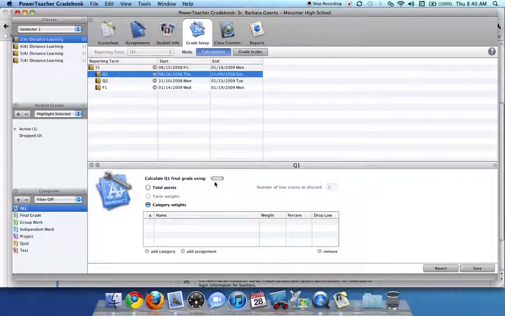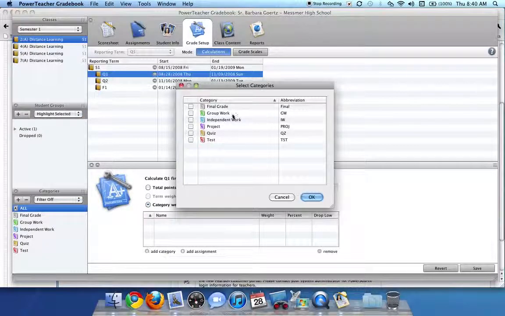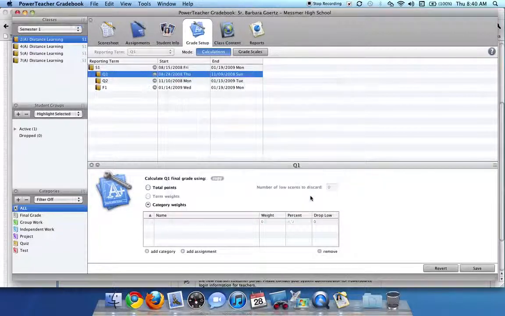Now going back to my category weights, where I want to have maybe group work count for less than in-class work or independent work. So now, right, the default is no categories in here. Now I have to add categories, so I'm going to click on add a category, and it brings up my different categories. I can choose which ones I want to include in my final grade. So let's do group work, project, quiz, and a test. And I'm going to say okay. Now they appear in my category weights window.